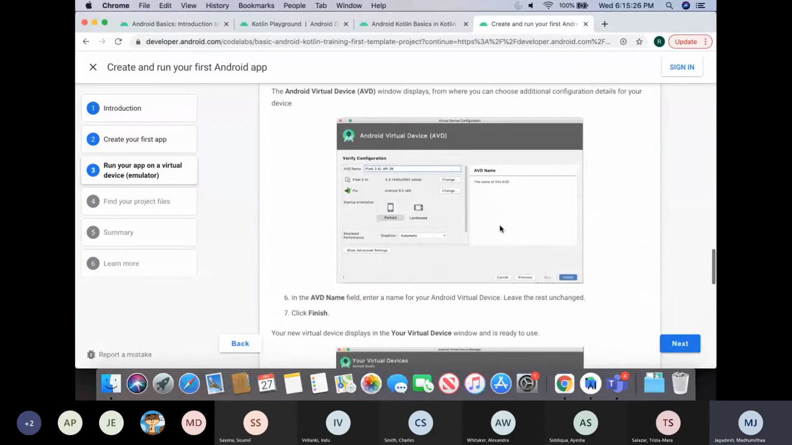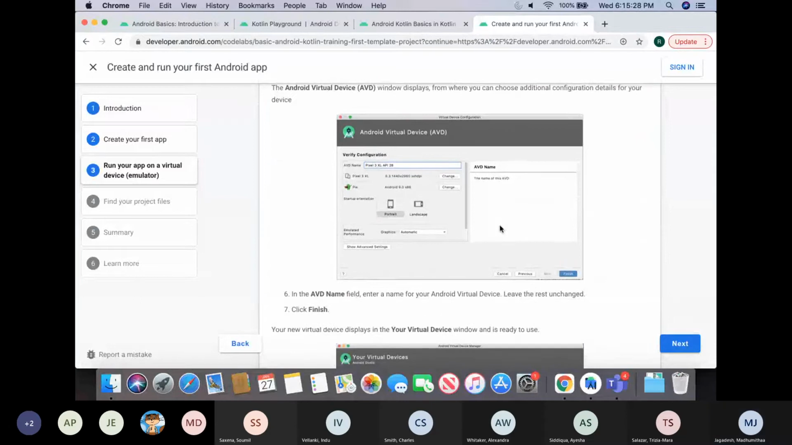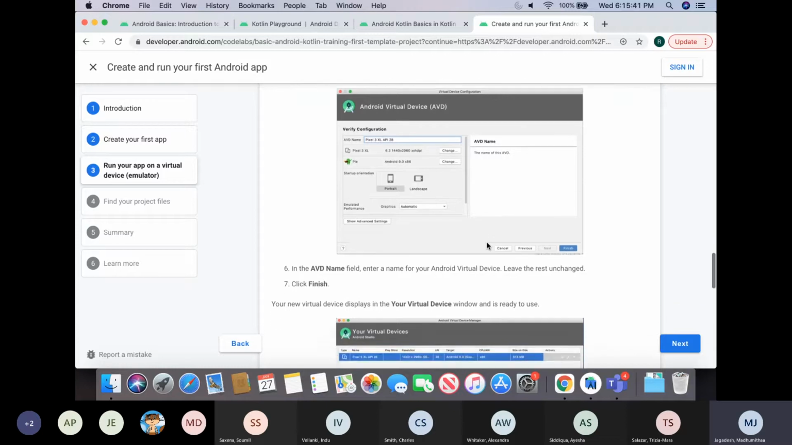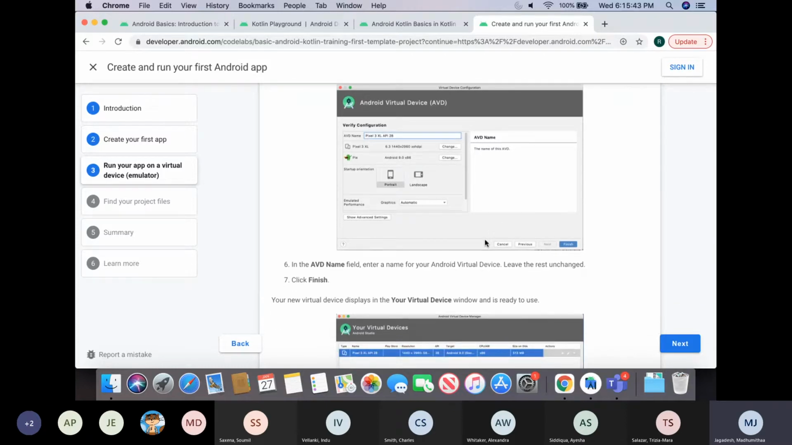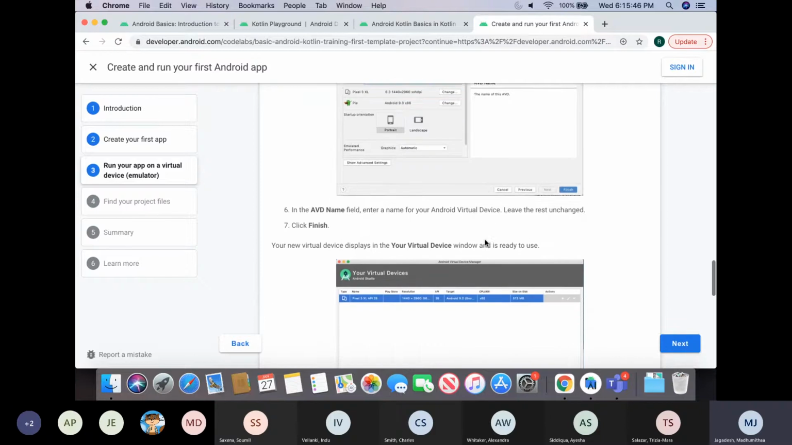So now it brings you to the final screen, which says AVD, and you're trying to configure it. The name and everything should probably still stay the same. You keep the portrait, the graphics are automatic. I don't think you change much here, and you will select finish.